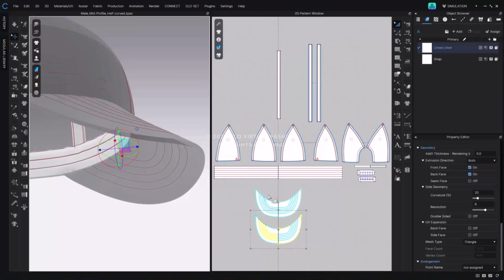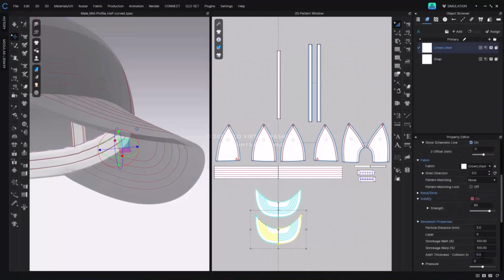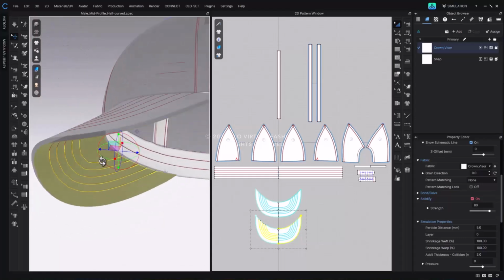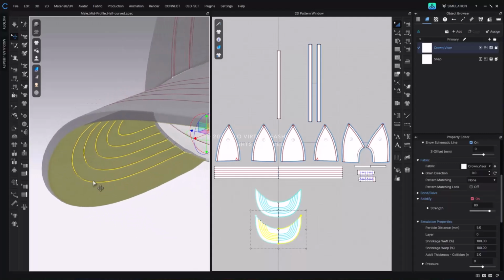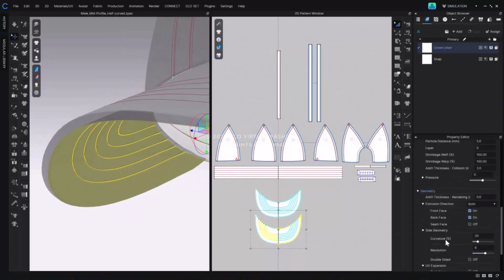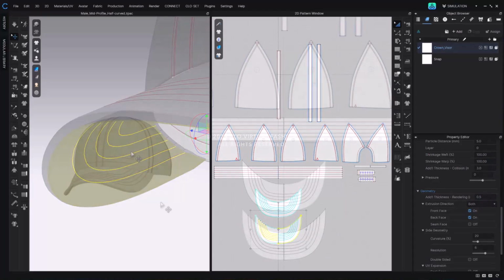However, since the upper pattern's thickness now extends downward, you must assign a sufficient collision value to prevent the two patterns from overlapping. To ensure proper placement, it is recommended to set the collision thickness of the lower pattern to 3, matching the thickness of the upper pattern. If you want to add more thickness to the lower pattern, increase the value in the additional thickness rendering.